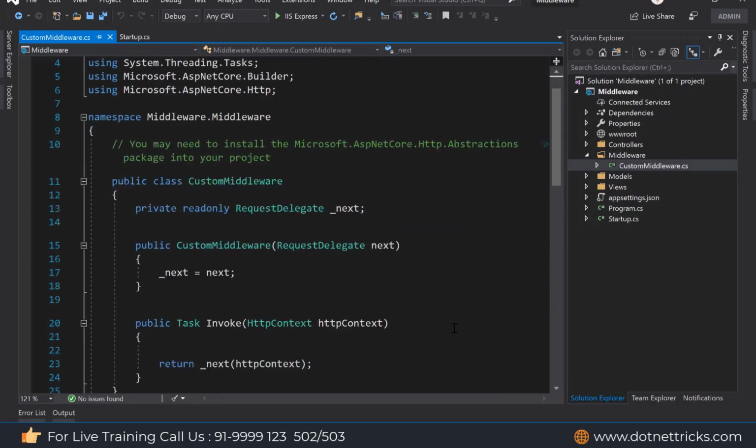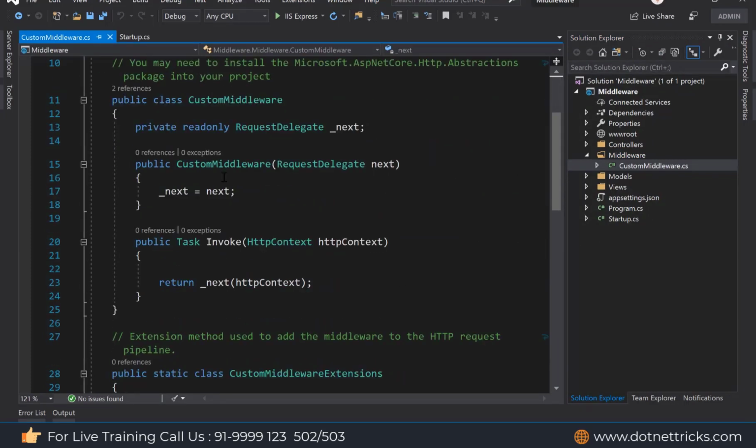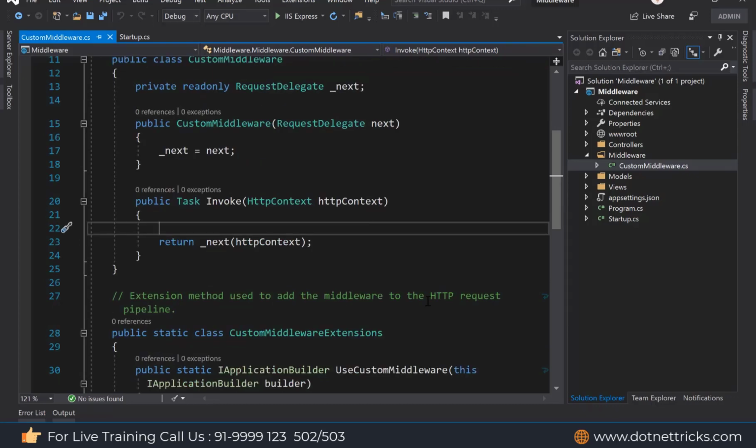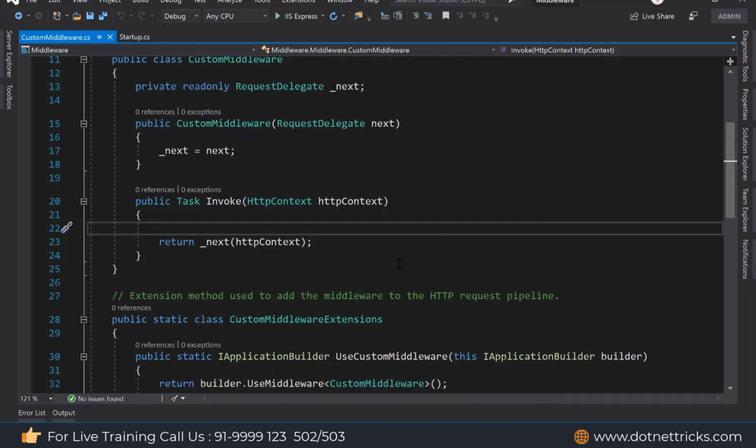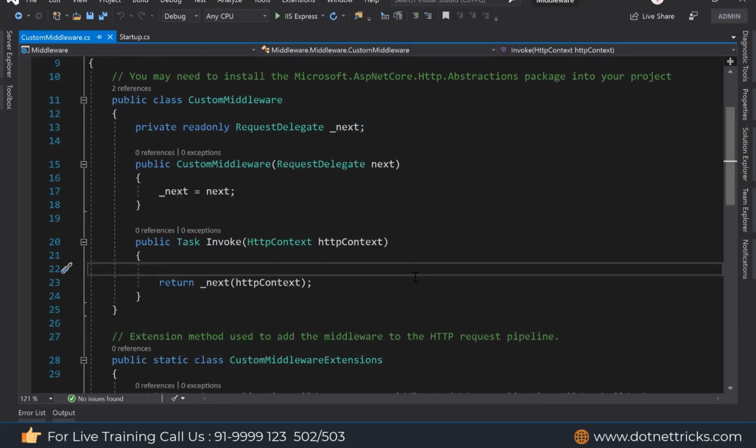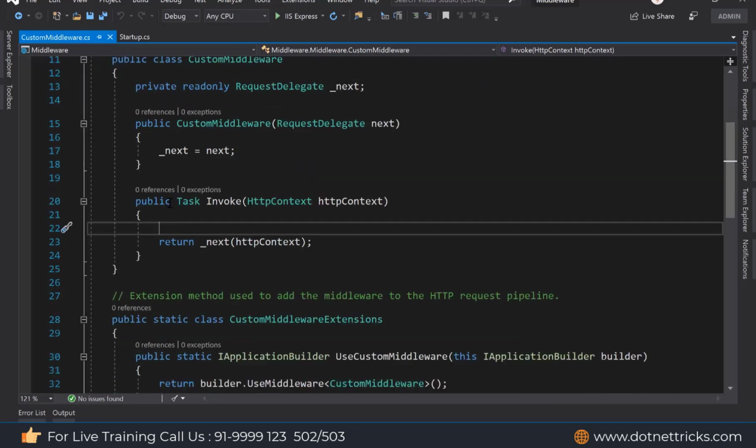I'm adding here a custom middleware having the custom middleware constructor, where we are creating the request delegate instance using the next, and this next we are assigning when we are calling this middleware. And there is an invoke method. In the invoke method you can write your own custom logic which you are willing to execute, either before request processing or before response processing. So here I can write my logic, and it's not an asynchronous middleware, it's a synchronous middleware because we don't have any async here.